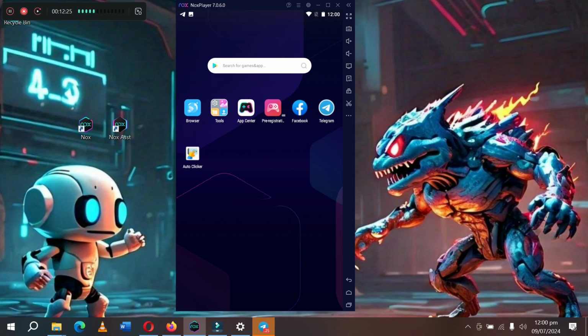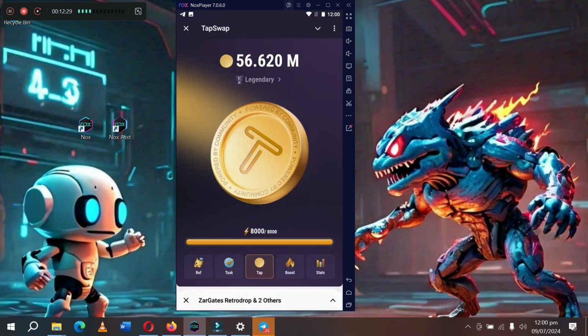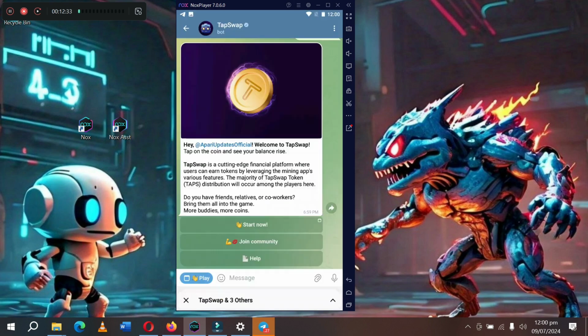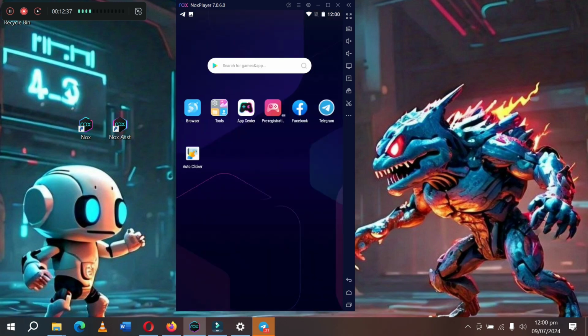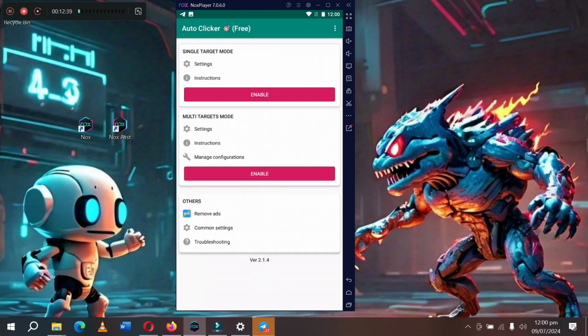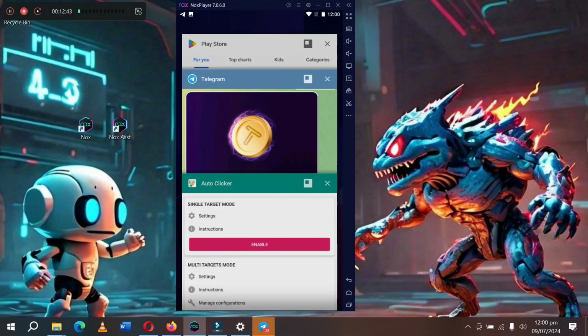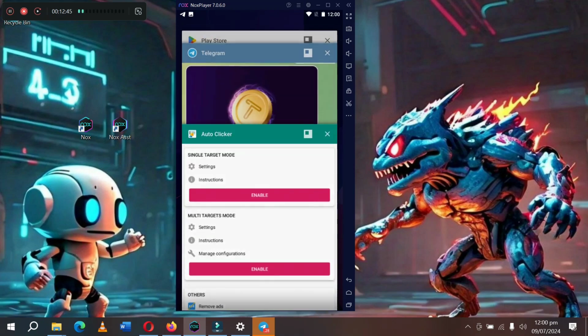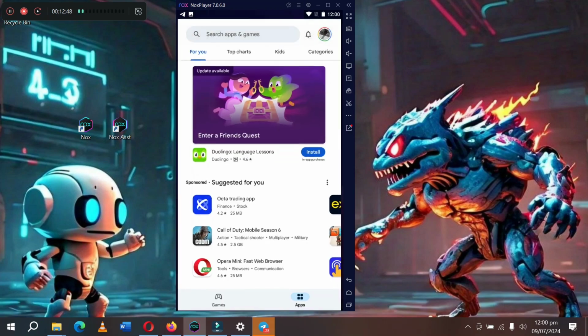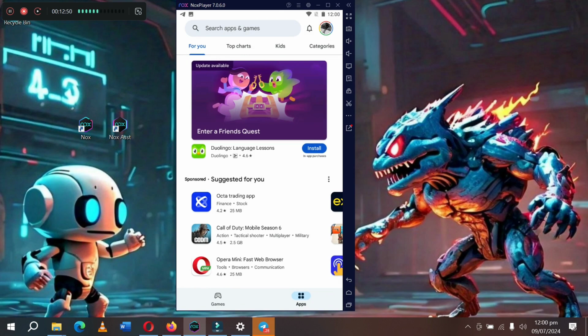Alright, so I'll be opening two apps together to show us. This is Telegram, and to go back home, this is auto clicker. You can see how it can minimize. So auto clicker, Telegram, Play Store. That's just how it works.